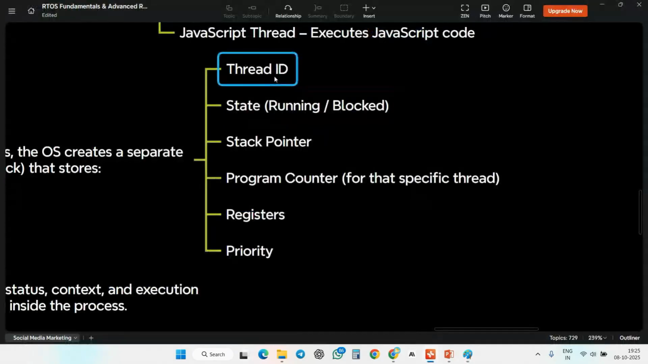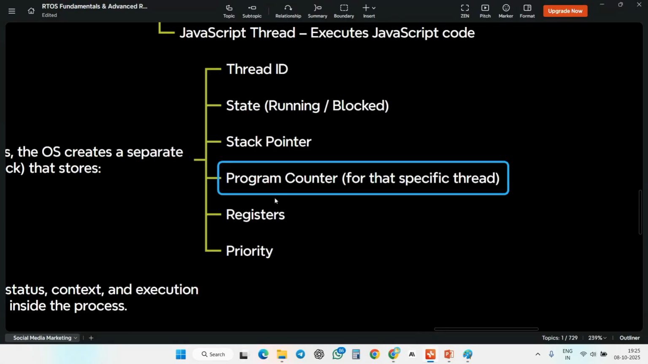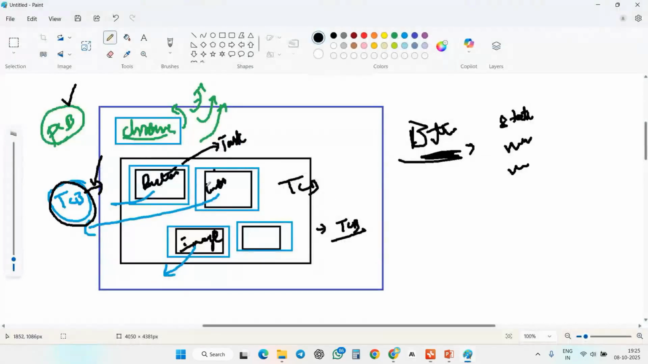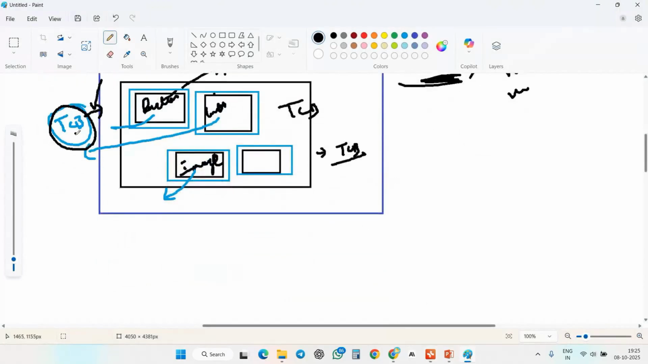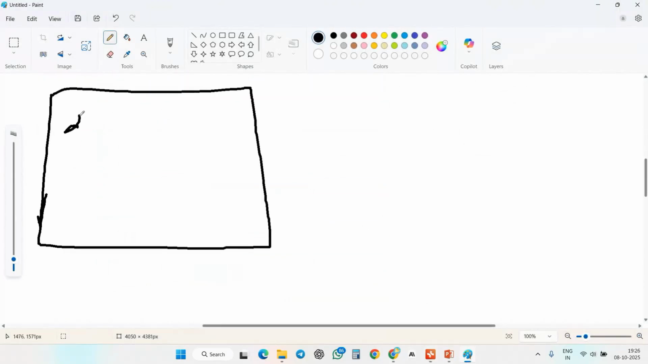you just have a thread ID. What is the ID and what is the status of this one? And a stack pointer, program counter, registers and priority. These are the parameters present inside the structure, because I already told you TCB is one of the data structures.